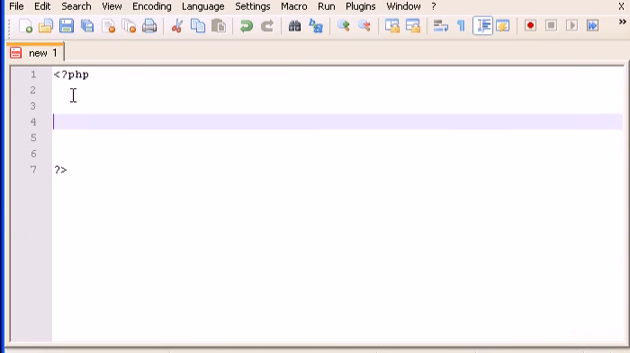We're going to type a single statement, which is echo. We're going to output something to the web page. Echo "hello world".